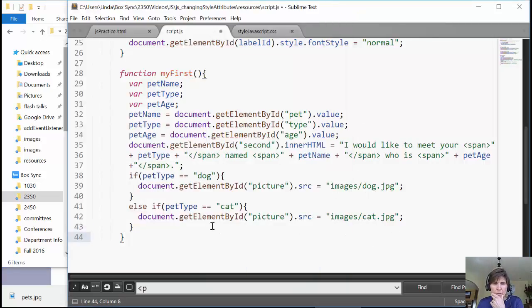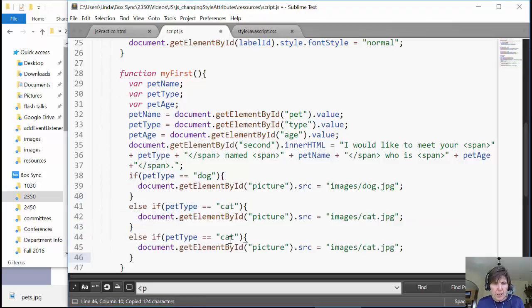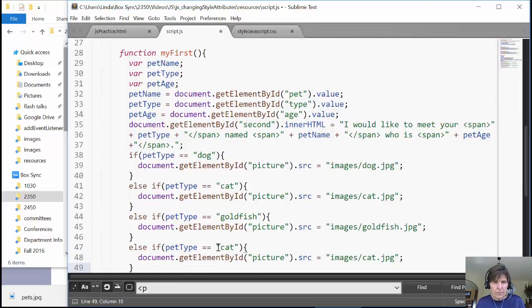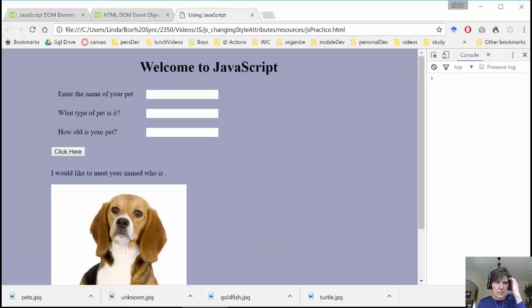So let's go ahead and do, I'm just going to copy this because lots of it's just a repeat. So if pet type is goldfish, then I want to change this to goldfish. If it is turtle, and I want to change it to turtle. Okay. So let's see what happens.